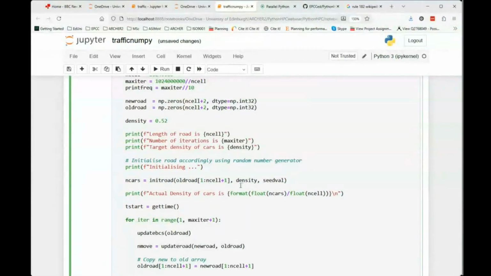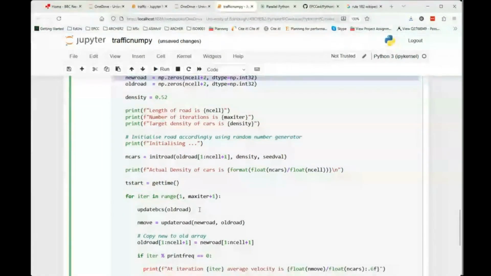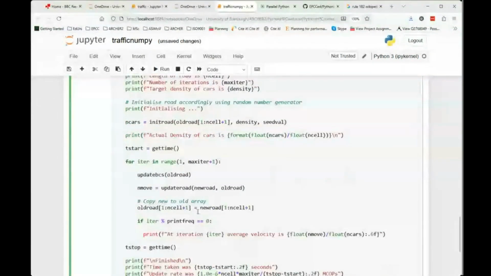So the two things about numpy are A, you declare the arrays in a different way with this numpy syntax, but B, you can operate on whole arrays at a time. So here's a very simple one. If I want to copy the old road to the new road, I don't have an explicit loop. I do new road of 1 to n cell equals old road of 1 to n cell plus 1. And remember, my array indexing goes from 1 to n cell because the 0 and the n plus 1 are these ghost halo cells. But basically that's what NumPy allows you to do. It replicates what was invented in Fortran in the early 90s, Fortran array syntax, and it replicates it in Python. Arrays become first-class objects.